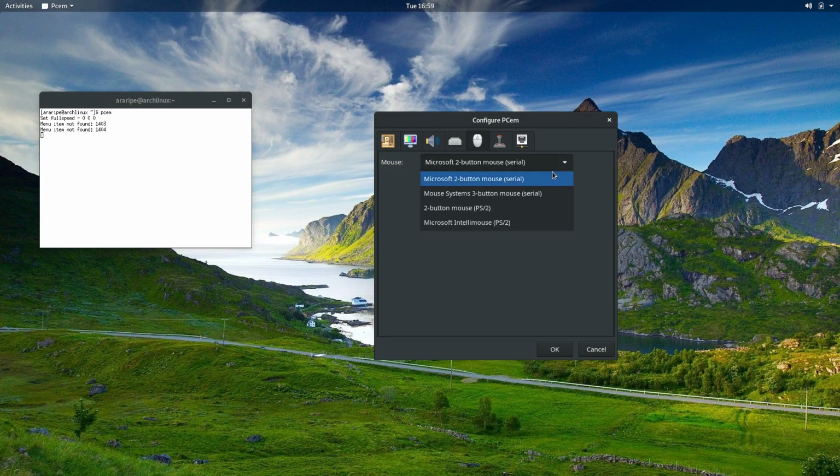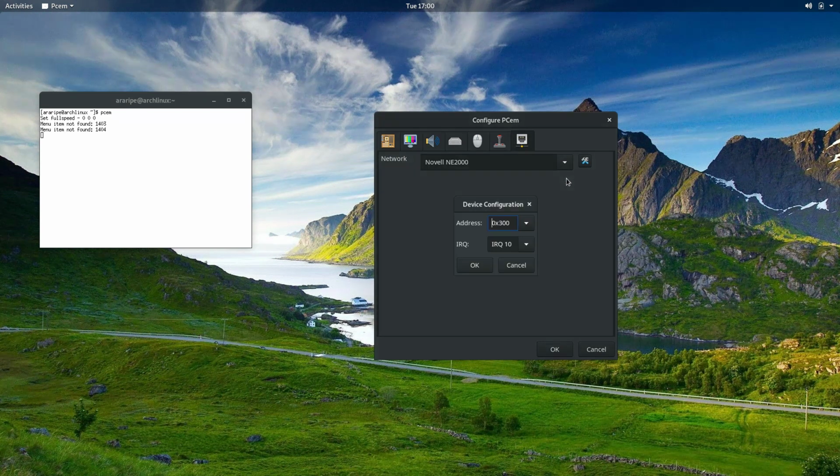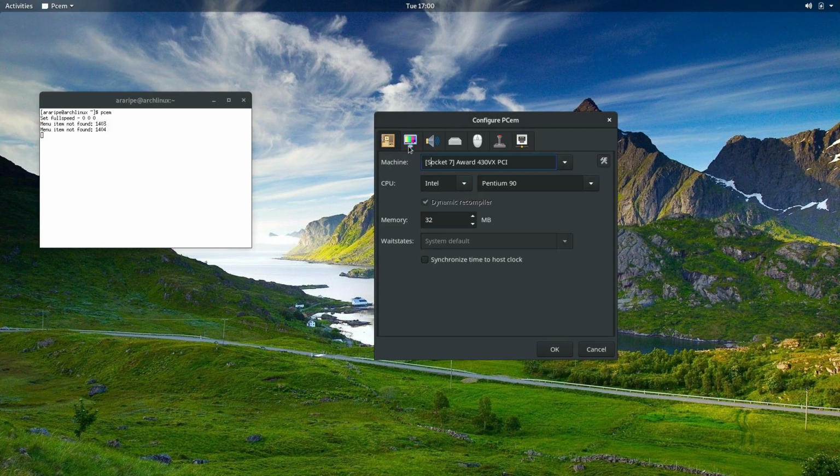So mouse, well, it's Microsoft. Yeah, this one's okay. Standard joystick, network. Yeah, we could go with some networking. I don't think it would work, but hey, we could try. Why not? What if it works? You know, it would be fun.